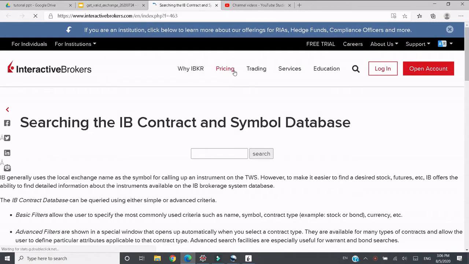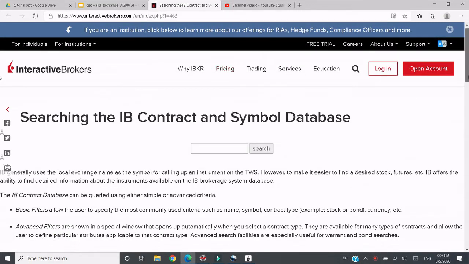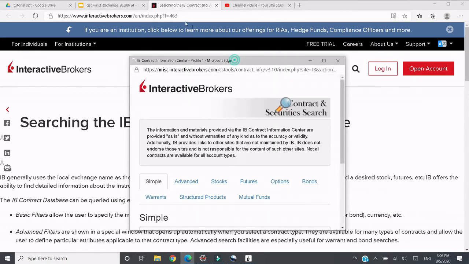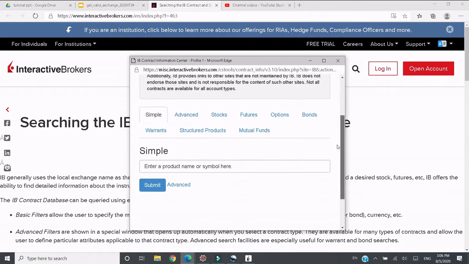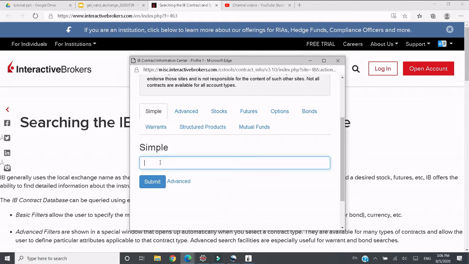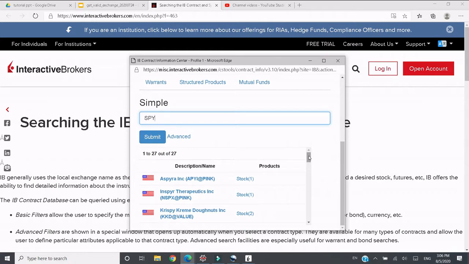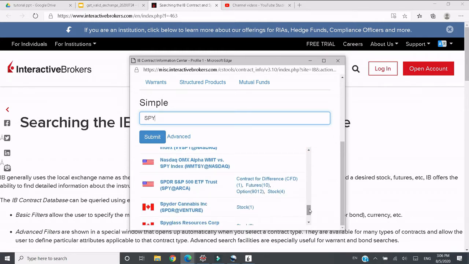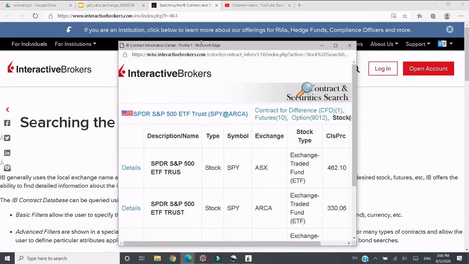So this is the IB contract database. When you go there, just click search and use simple. I just put SPY there. SPY is the ETF that tracks the S&P 500 index. The primary exchange is ARCA. So I'm talking about this one, stock.